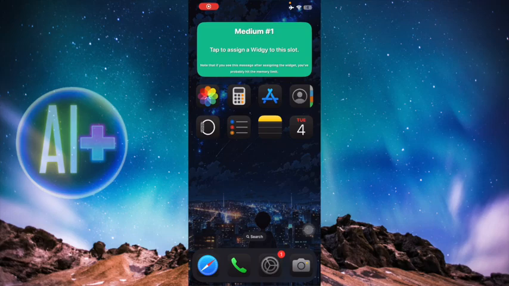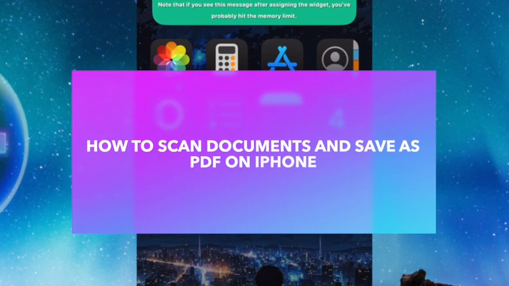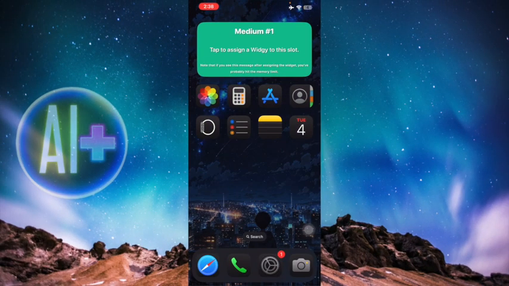Hey guys, in today's video, I'm going to tell you how to scan documents and save as PDF on iPhone.